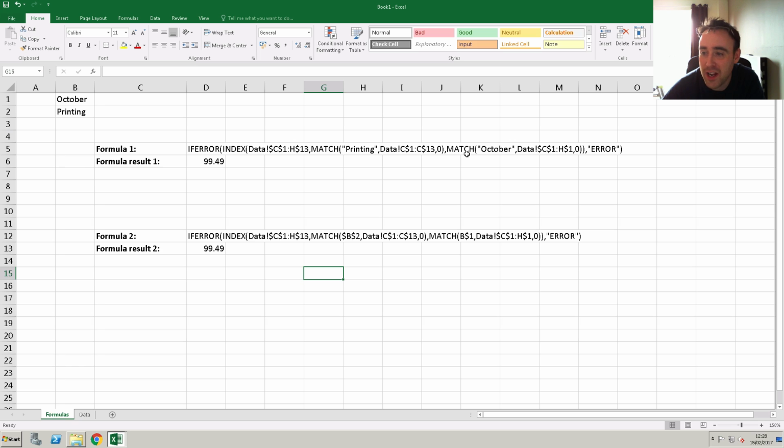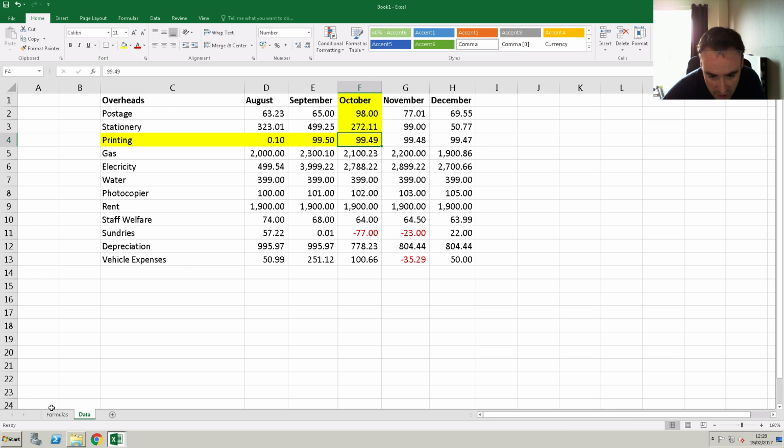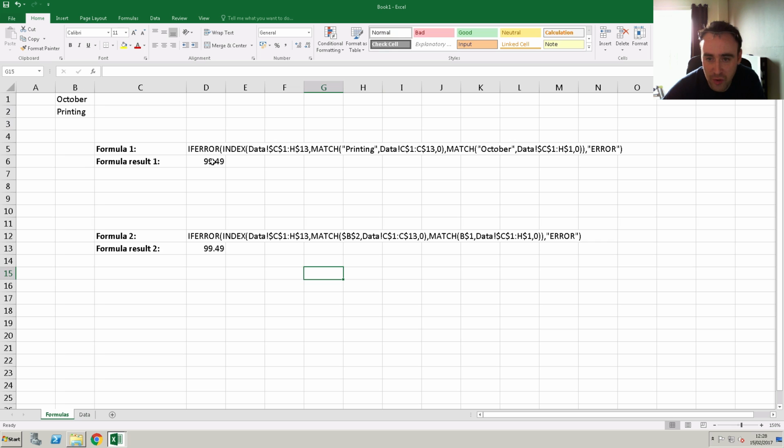And then go and match the word October in C1 to H1. So let's go and have a look at that. From C1 to H1, that's the full array, it'll go and find the word October, which is this one. So it's going to come across here and it should return, as you can see, £99.49. Let's go back, and as you can see, the formula result is £99.49.